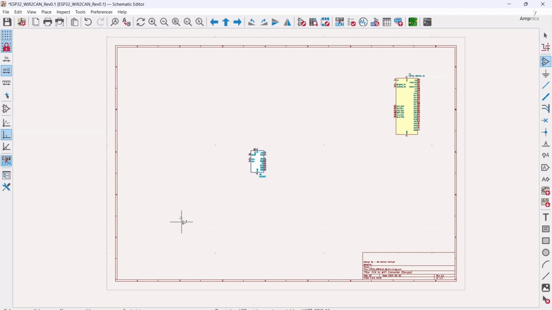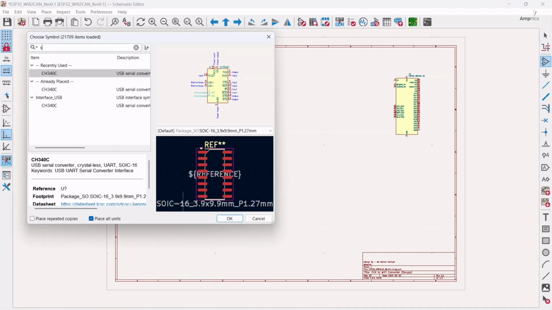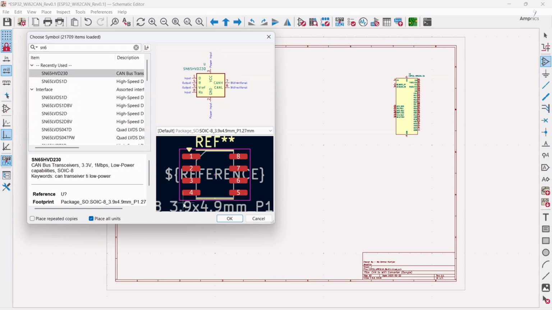Alright. Then again press A. We'll need SN65. Go down and we will use this one, CAN and LIN. Alright. Double click on it.